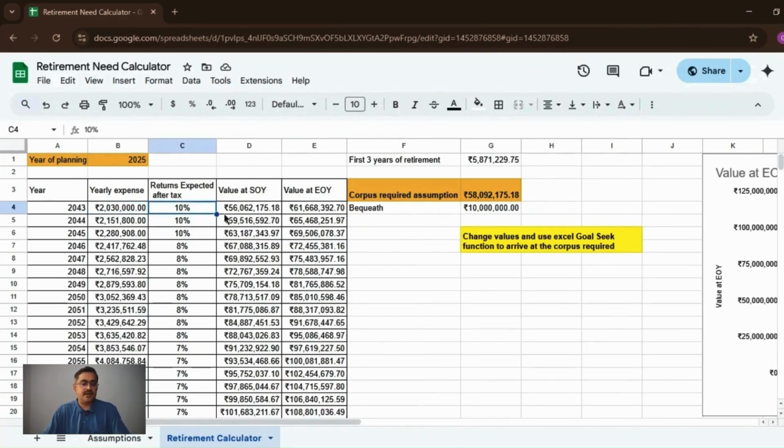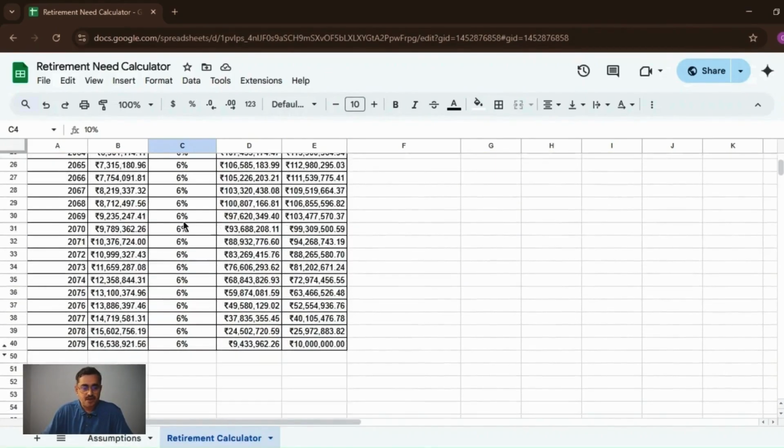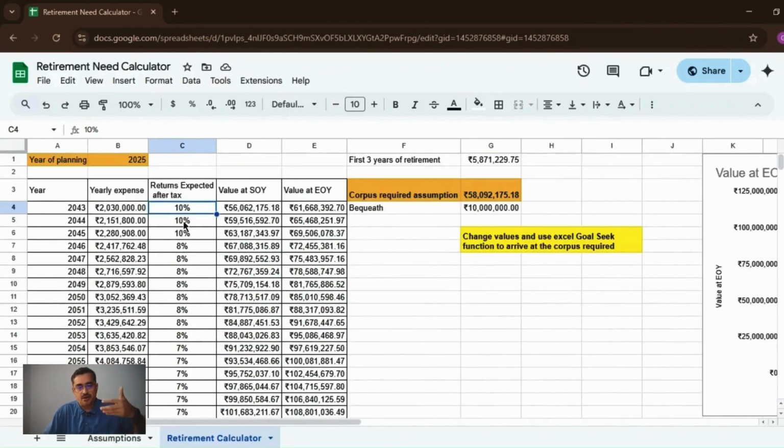And returns expected after tax. So you will continue to invest during retirement, and your money will continue to stay invested during retirement, and it will fetch a return after tax. And this is the assumption which we are making here in column C. So as you can see, throughout our life, the returns are expected to go down naturally, right? I mean, we will be taking lower risk as we move towards our end of life.